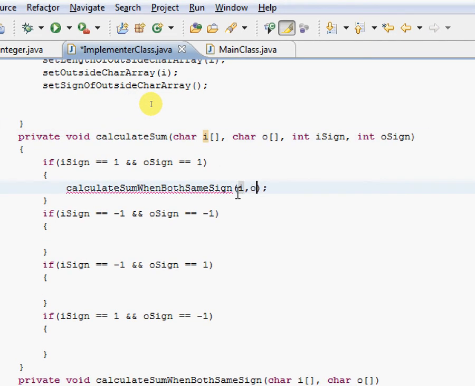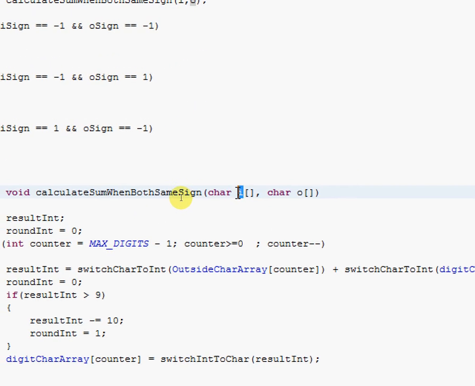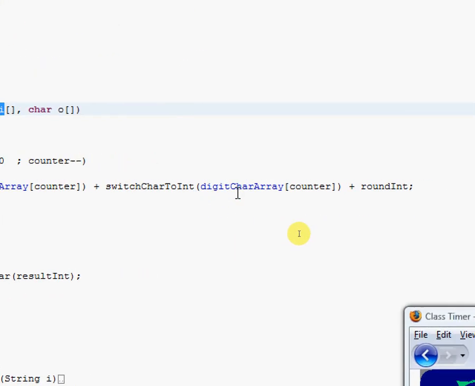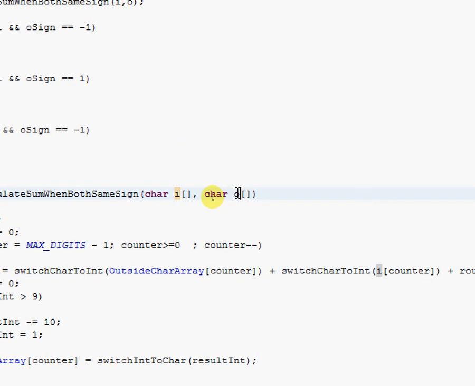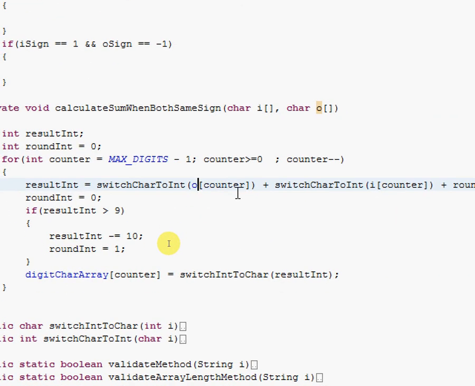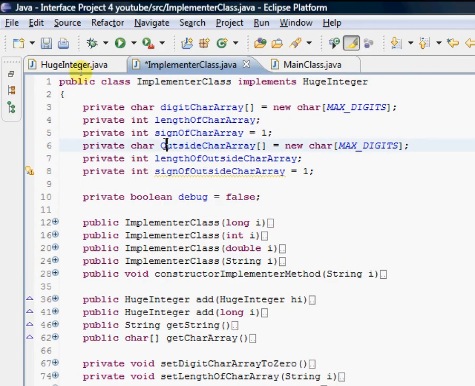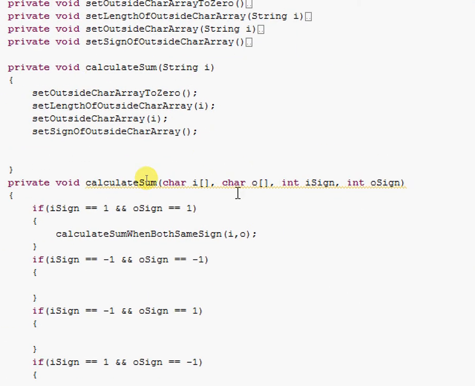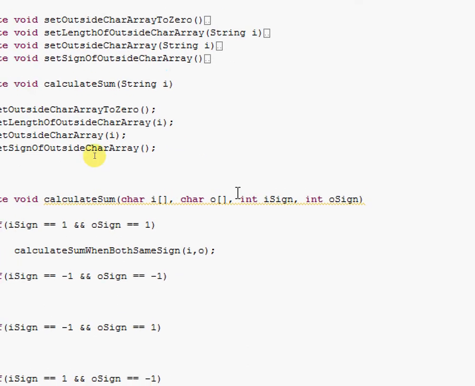I and O. Perfect. And now, just to complete our work, I is digit character array, O is outside character array. Ooh, I just noticed outside character array is not following the camel method. All these O's are supposed to be lowercase, but anyway, not the biggest deal in the world. So, let's see what else.